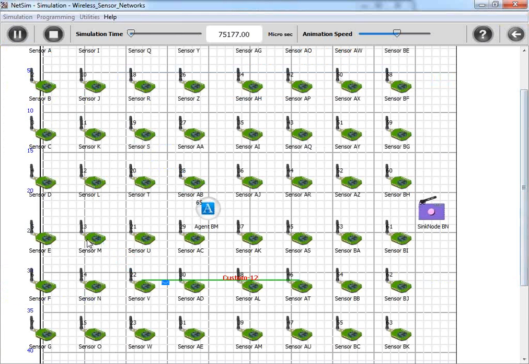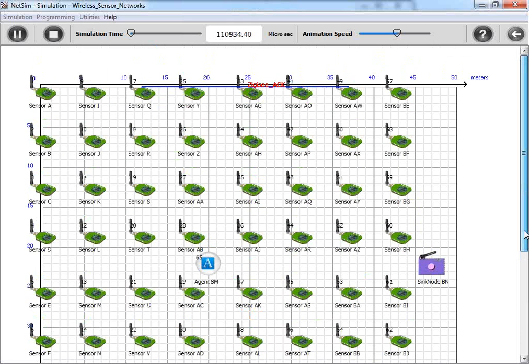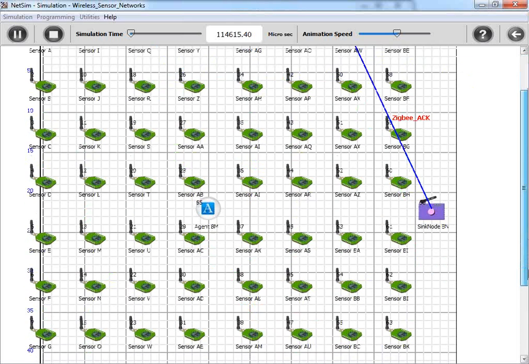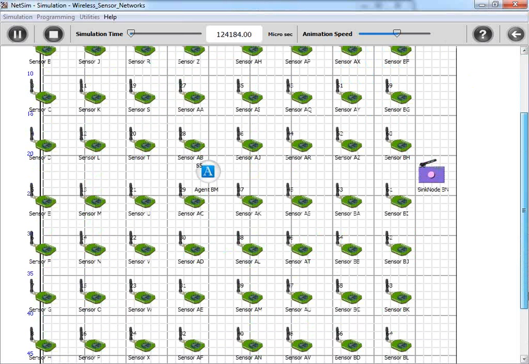Now, as you can see, the sensors are sending to the cluster head, which in turn is forwarded to the cluster head of this cluster. And then the packet or the information is transmitted to the sink node. So this is what LEACH is all about.